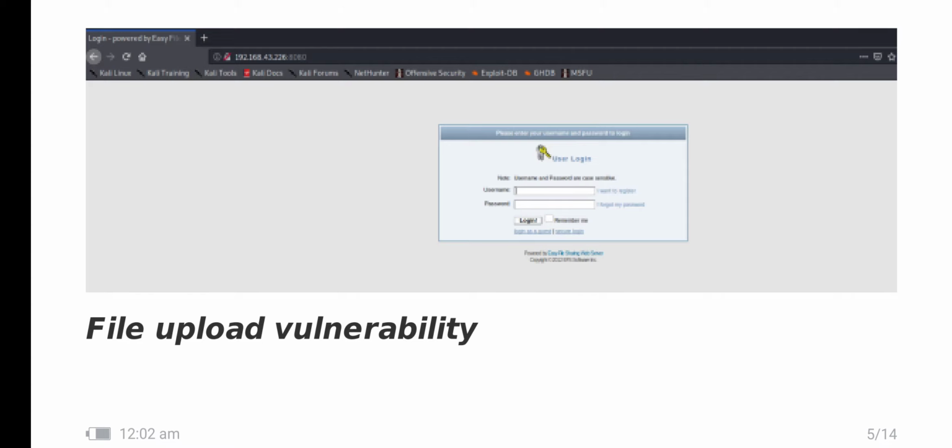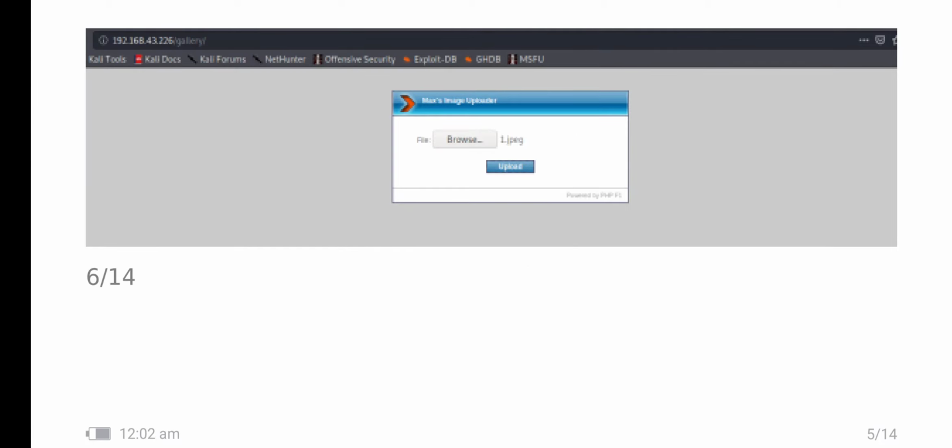I have moved to the file upload vulnerability on port 80. Earlier we did Dirbuster, and I got gallery as one of the directories. I put gallery in the URL. So one pop-up has been displayed, like a file upload option. First I uploaded one JPEG and captured the traffic using Burp Suite.